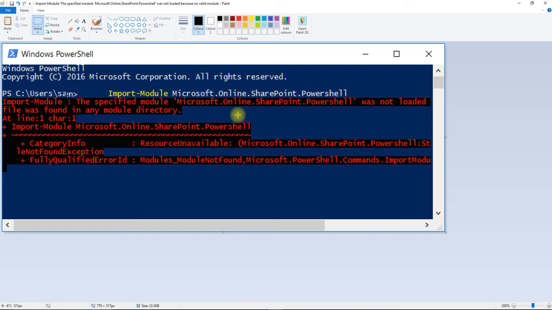So what to do in this case? The main cause of this error is that PowerShell is trying to use the SharePoint on-premise CSOM assemblies instead of going to the SharePoint Online assemblies. So that's where the problem is, and we have to fix that. To do that, we have to fix something on our local computer.